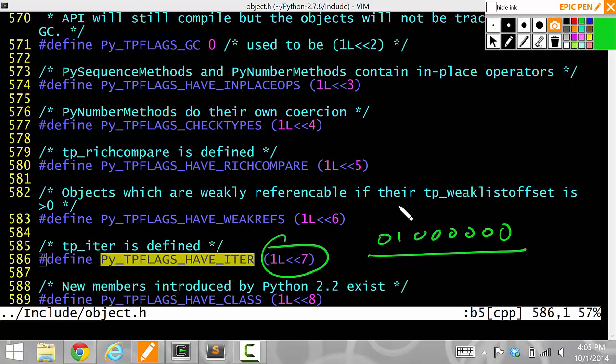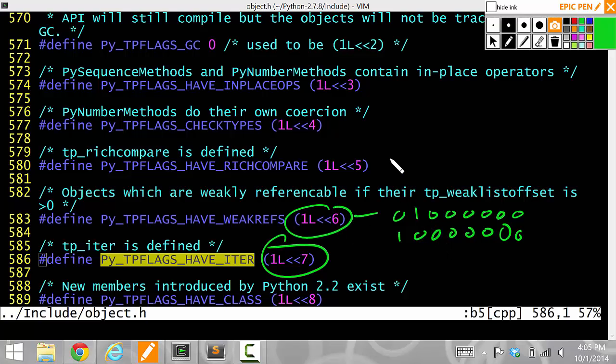And then 1 shift 6 is there. No, I think I'm missing one, right? I think it's that, right? Because 1, 2, 3, 4, 5, 6, 7. So 6 is this, and 5 is, you can imagine that. So all a flag is in this definition is just a number.